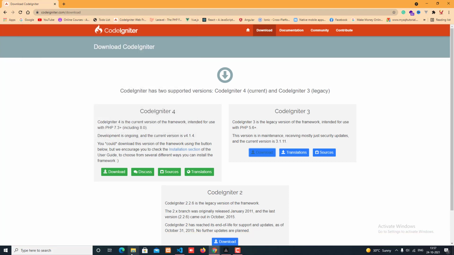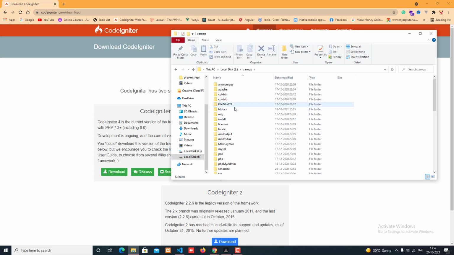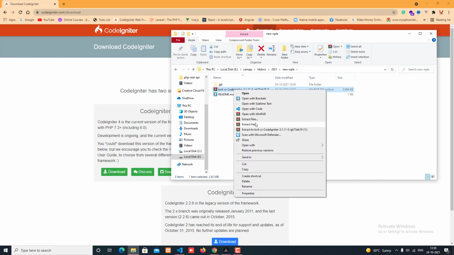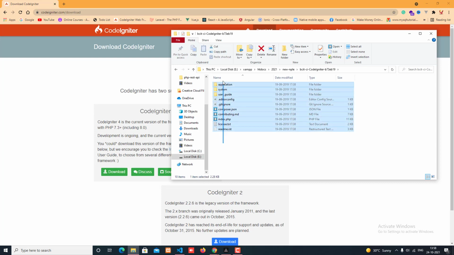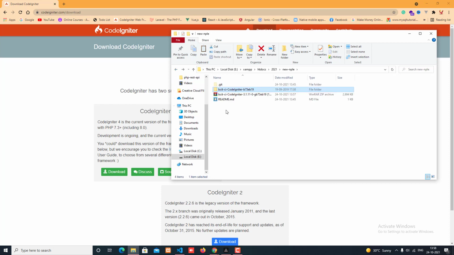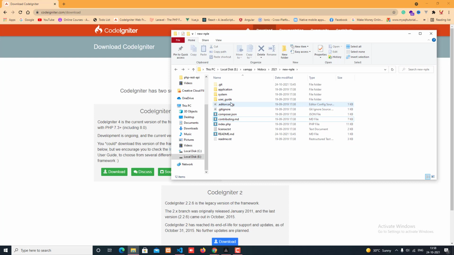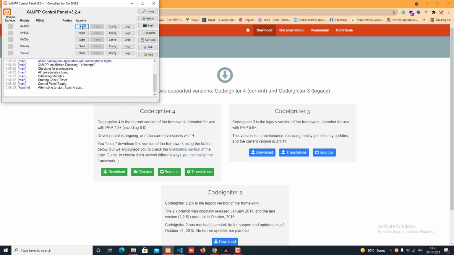Let's close it and open my file explorer. Now extract that. I cut all of them and paste them into the root folder. Here is our root folder, so I paste it here and remove these things. Okay, and now start my Apache and MySQL.